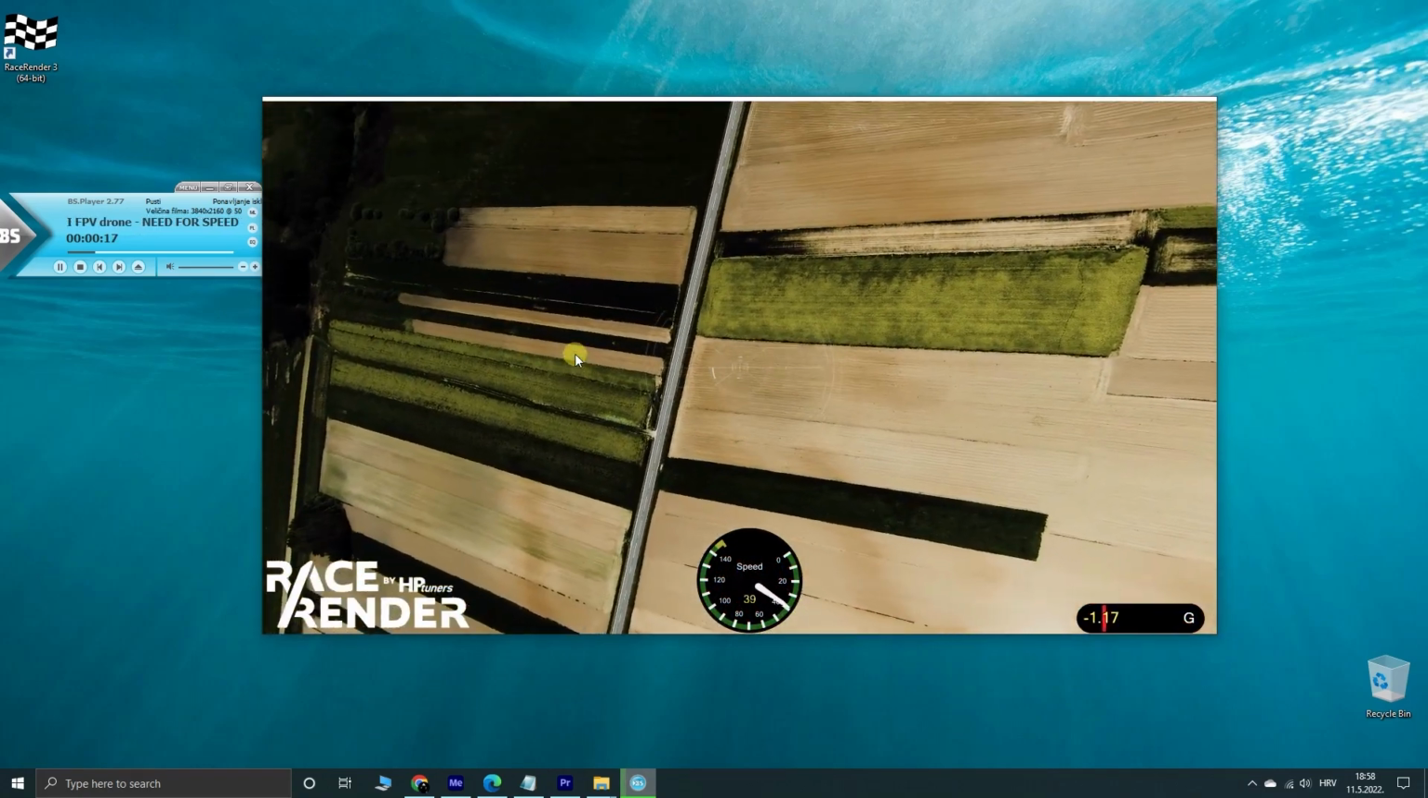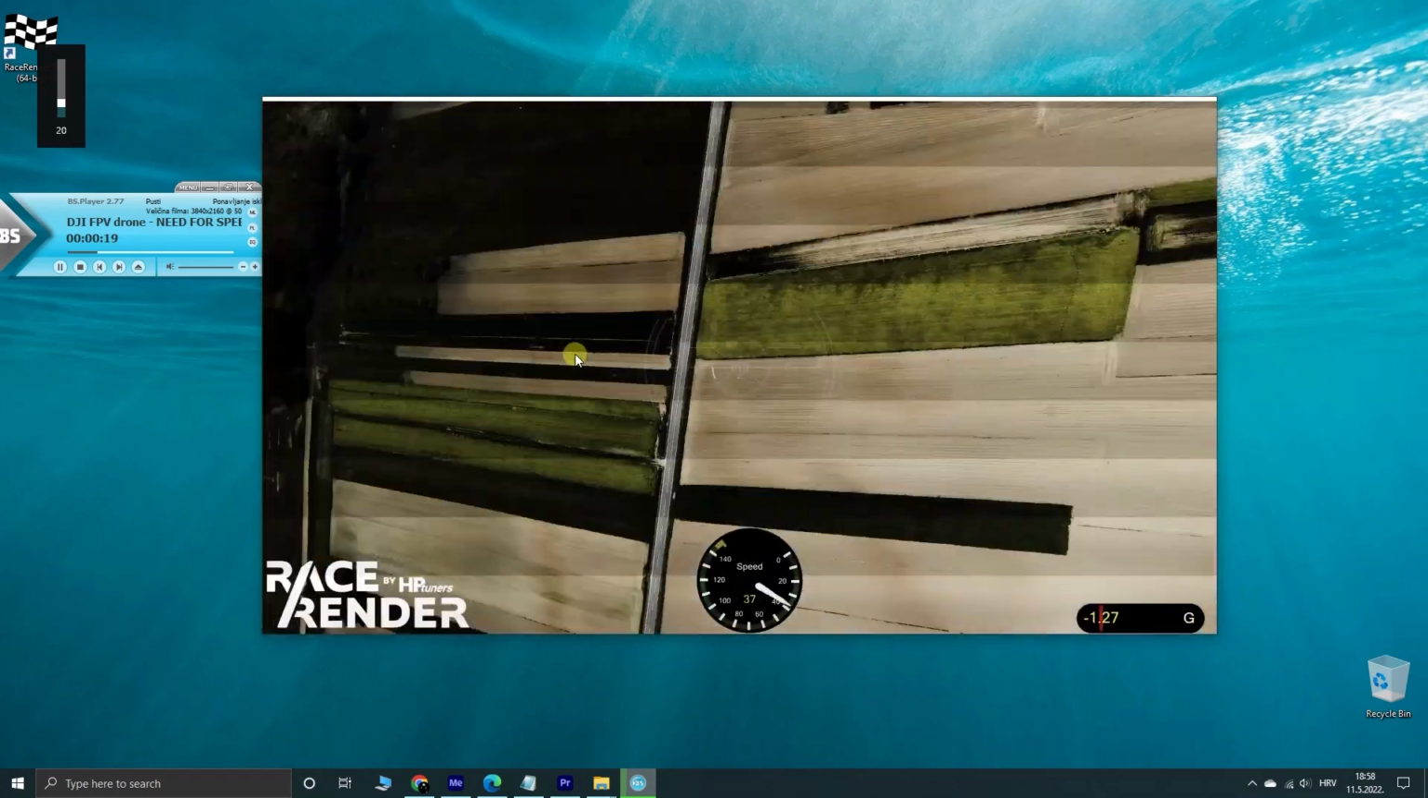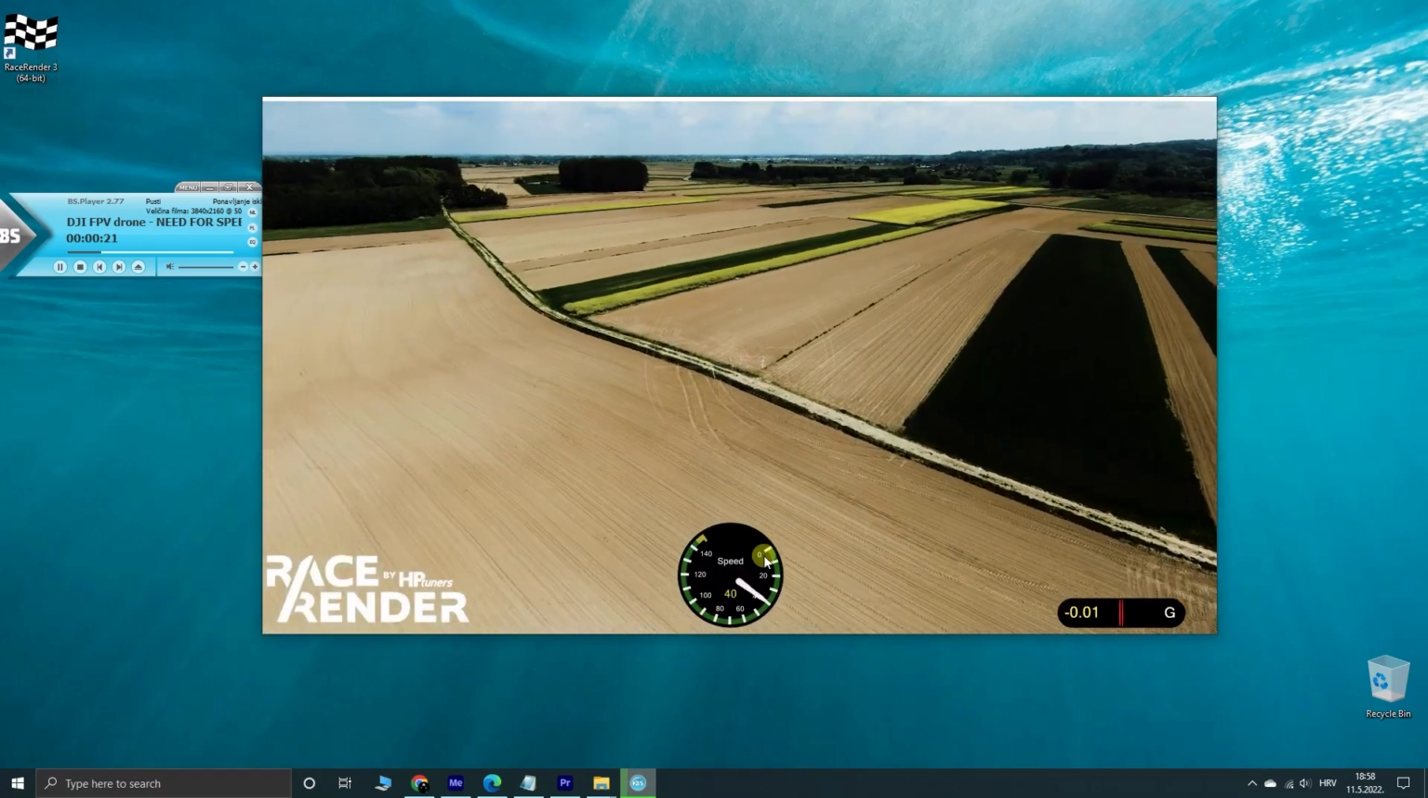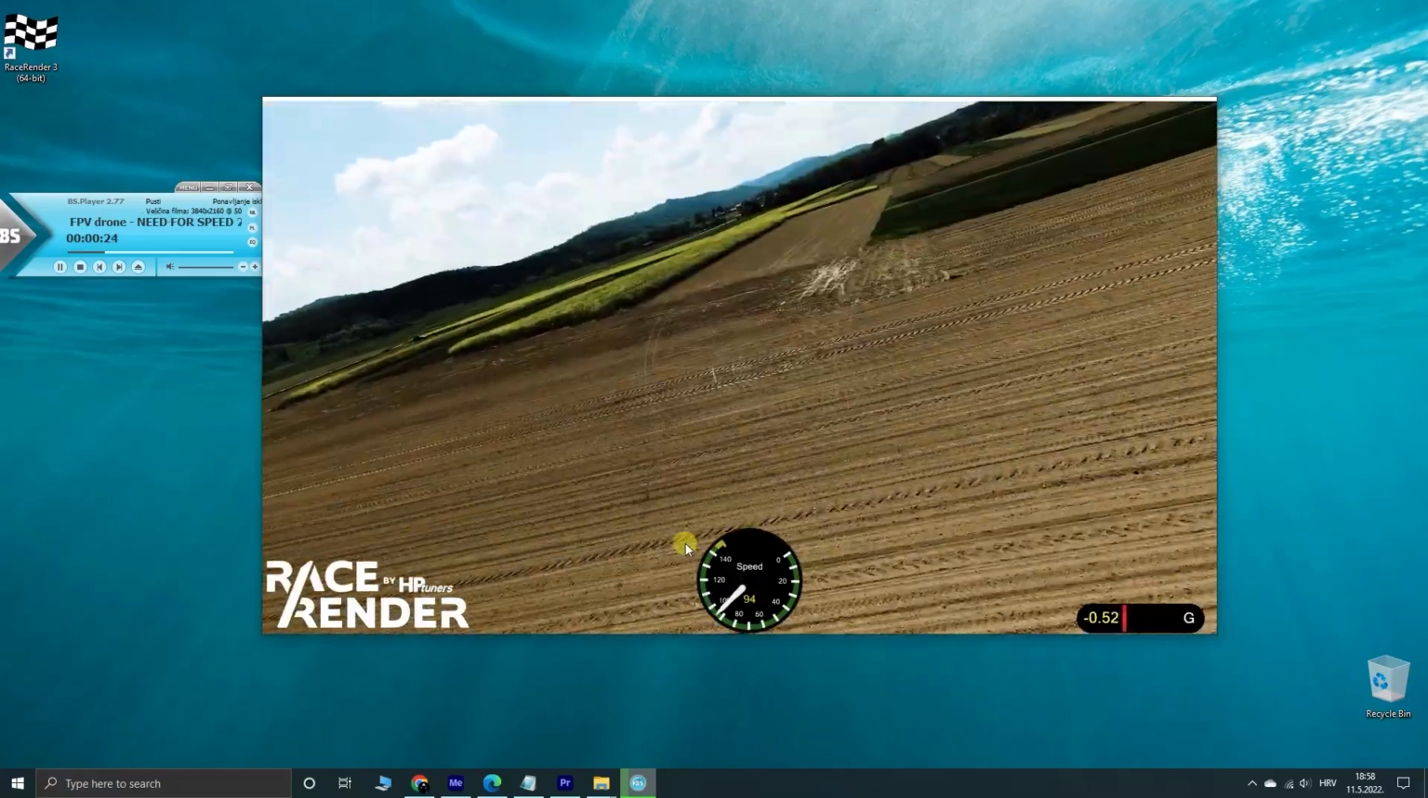Add actual telemetry data to your video. Let's get started.